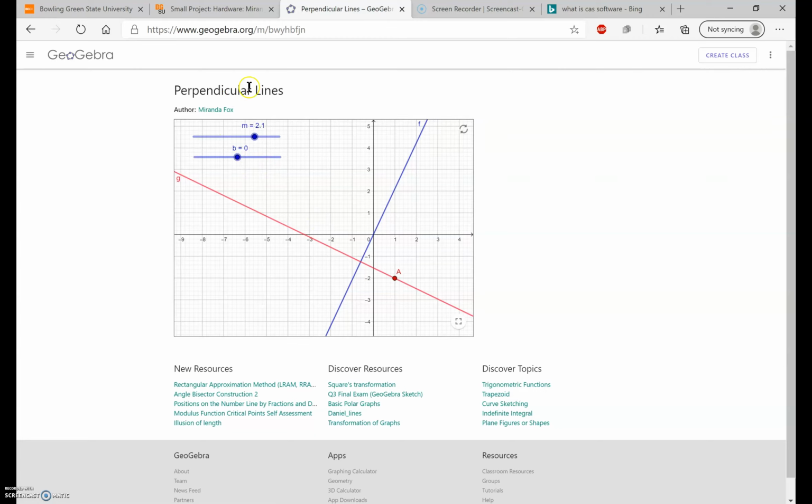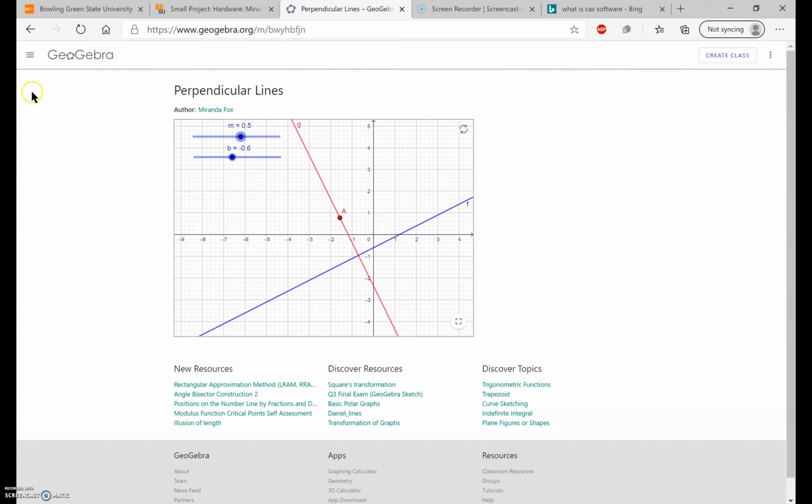Okay, so I have created their perpendicular lines, and we have these sliders. So this would be for the standard y equals mx plus b equations. You'll notice here is my b value or my y-intercept, and sliding this is moving my line. And then my slope is going to change, and you'll notice how both of the lines are changing here. So it just took me a few minutes to put this together. This is just a real simple activity, but it just shows you a little bit about what you can do.